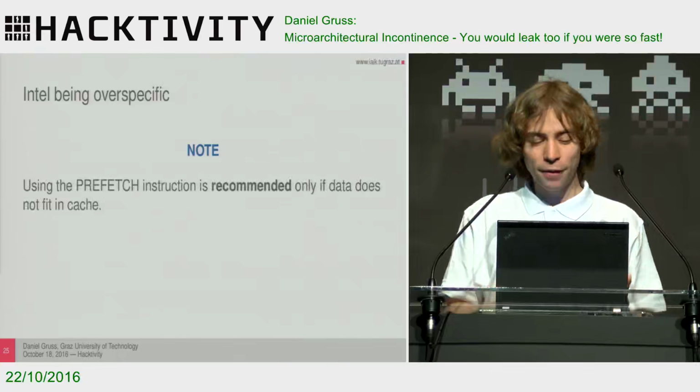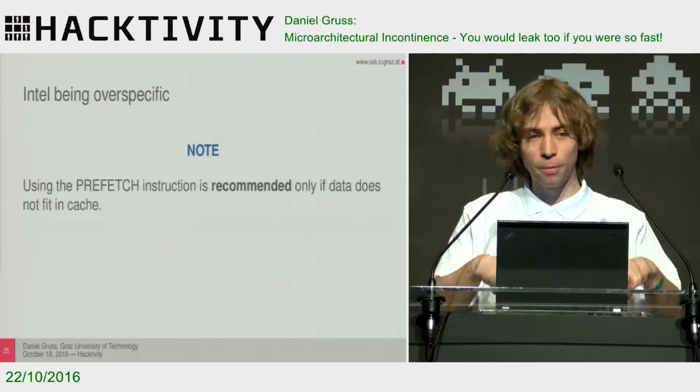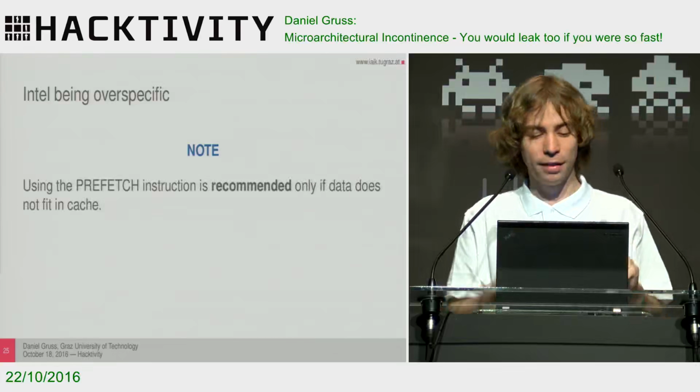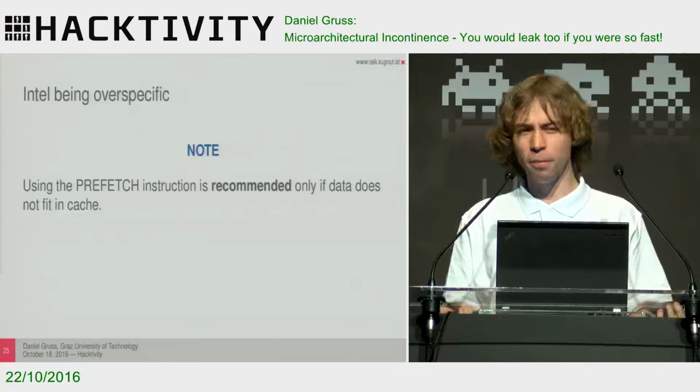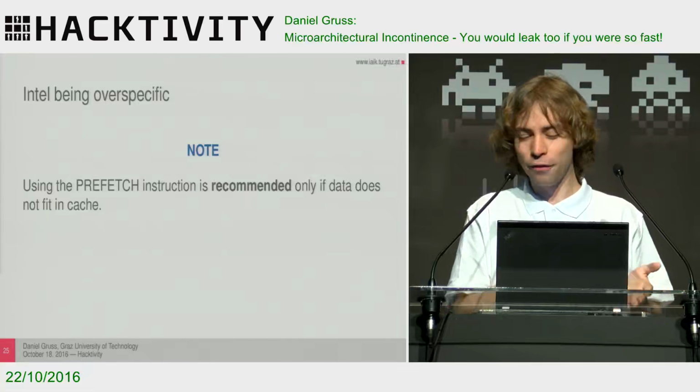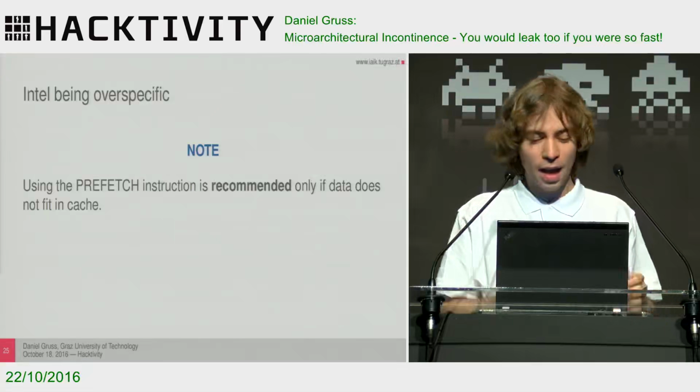So using prefetch, this is just copied from the Intel manual: using the prefetch instruction is recommended only if data does not fit in the cache. Okay, so what if I do it although the data does fit in the cache? I'm not sure.